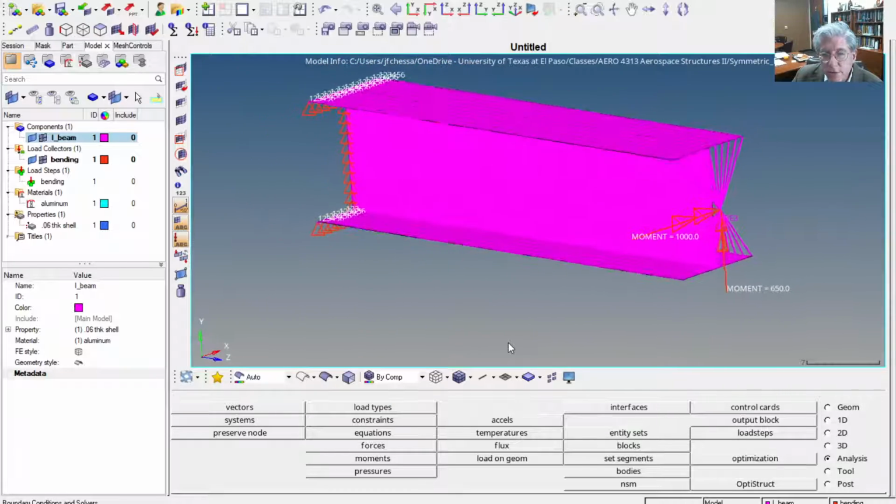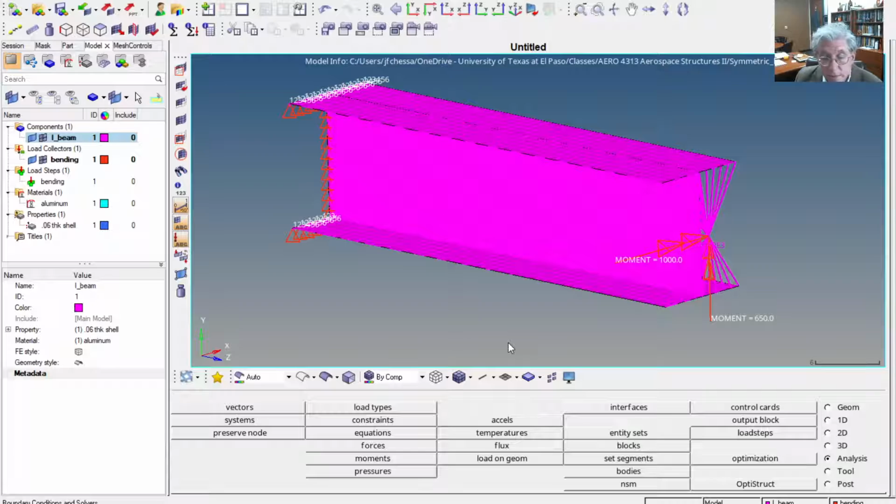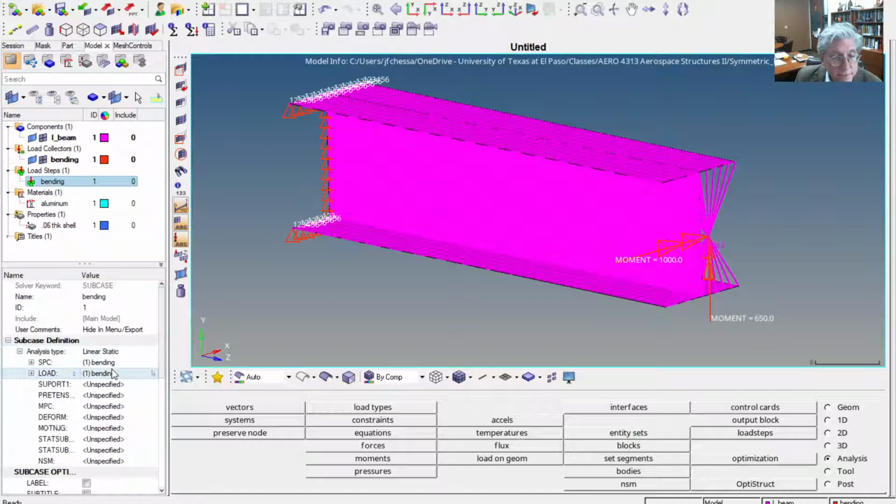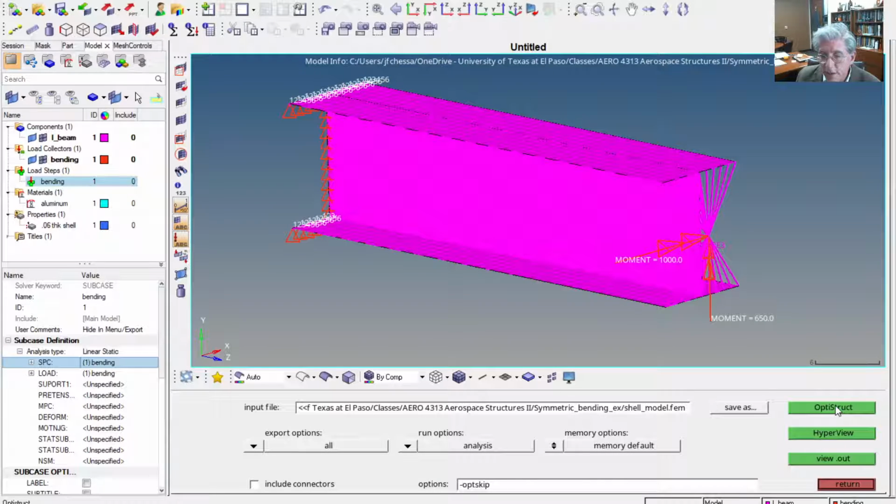We've got the boundary conditions. We've got the elements. The elements have their properties, the materials defined. So we should be good to go. Like I said, I already created a load step, and I set it to be a linear static, and I assigned the SPC and the loads to be the bending load collector. So you create those as we've done before and assign those, and we should be ready to go. So now I'm going to go into analysis and OptiStruct and run that. And let's see what happens. It should work.